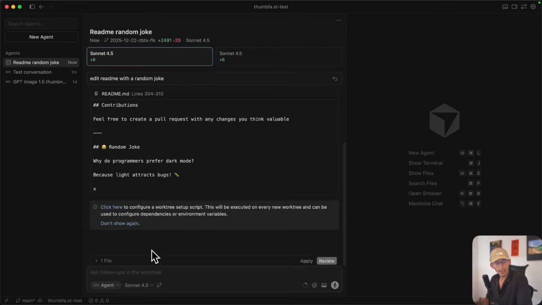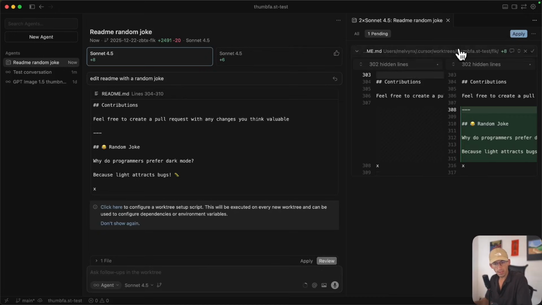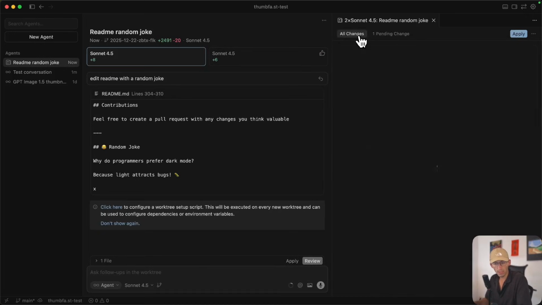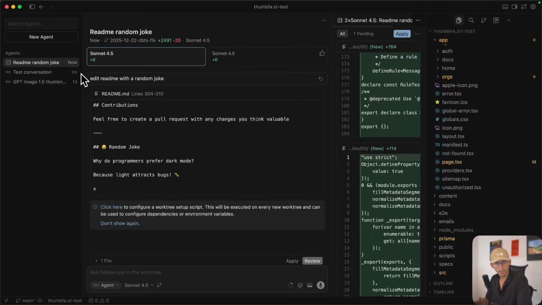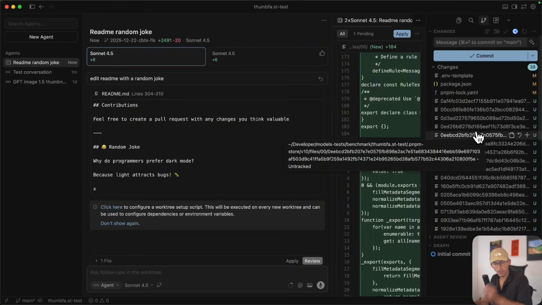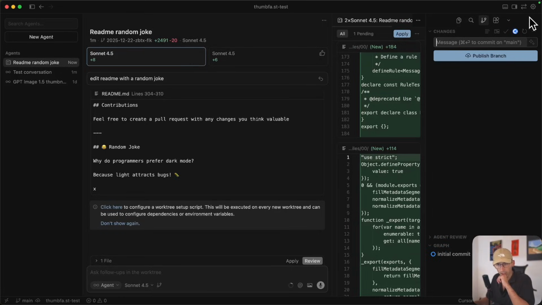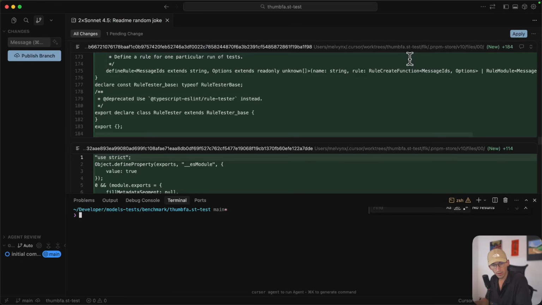So here we can click on this review button. Okay, here, beautiful, we have a review where we can see all changes or pending changes. So I think, what is all changes? Okay, now I click here, I don't understand. So this is all the changes. Okay, I remove the change. So normally now maybe this UI will change.